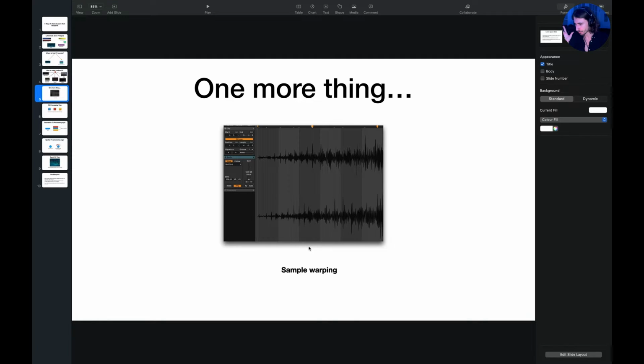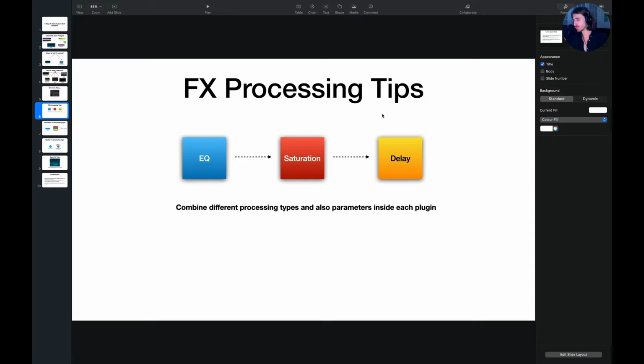This is also a really interesting way to make cool effects, and I'm going to show you how to do that. Before we jump into that, I want to show you some diagrams, sort of an illustration of the logic. When it comes to processing, how you process the effects, all you really want to do is play around with different processing, whether it's EQ, saturation, delay, whatever type of processing you're using. You want to combine different processing types and also different parameters inside each plugin, depending on which plugin you are using.